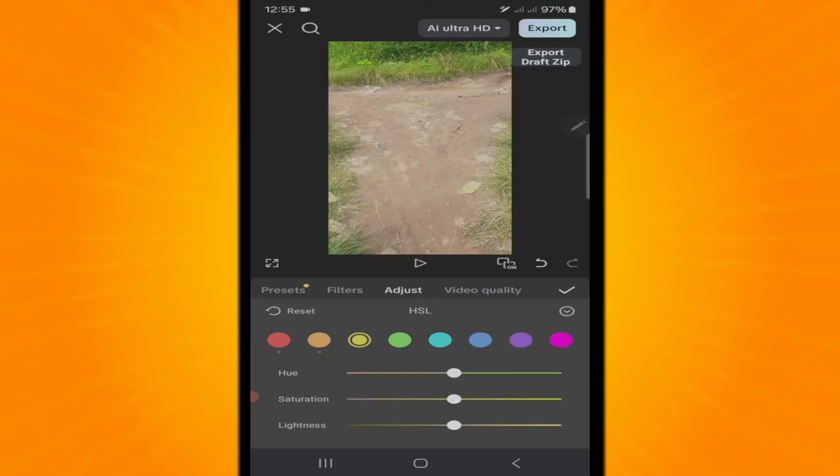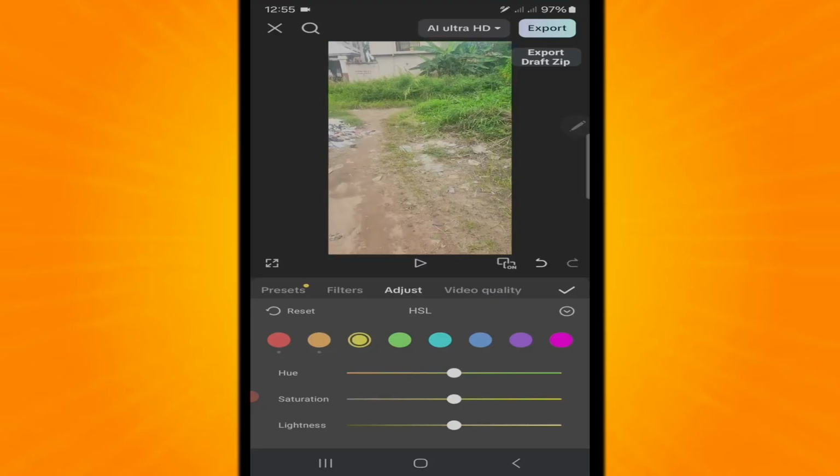In the yellow, you can see that we have yellows in our footage. If you look well on the ground of our footage, you notice that we have yellows. Yeah, we do actually have yellows here. So we are going to drag and see what we are affecting. You can see that the yellows are turning to green. Let me get it back.